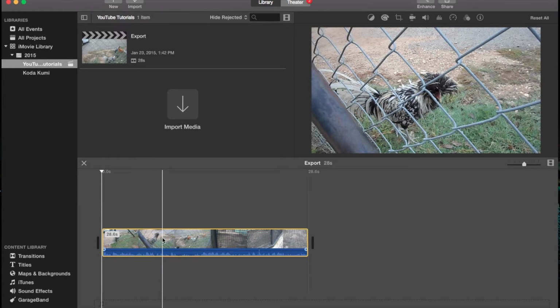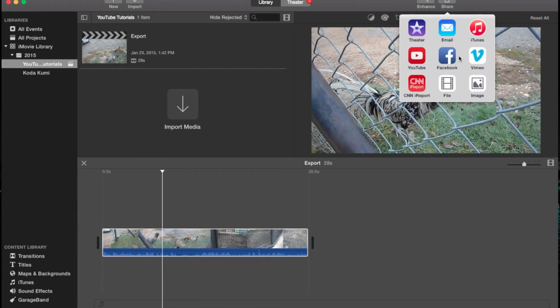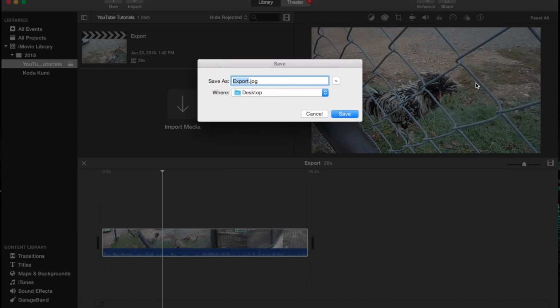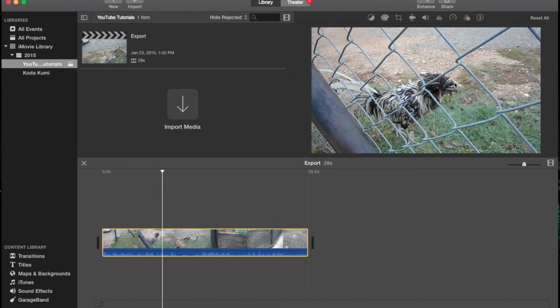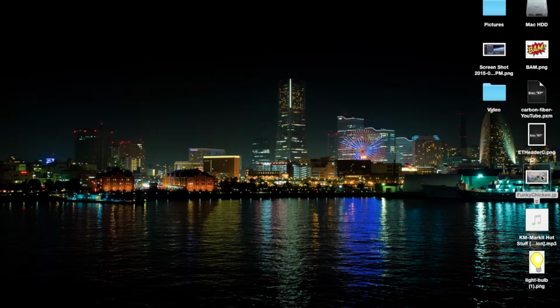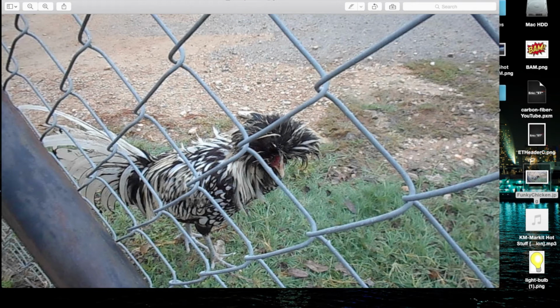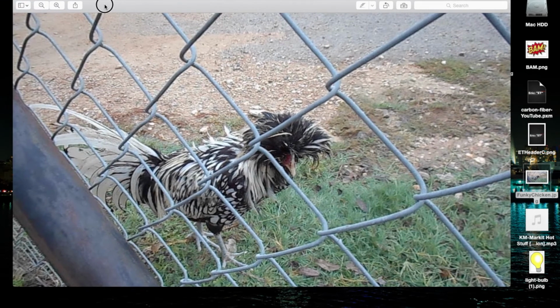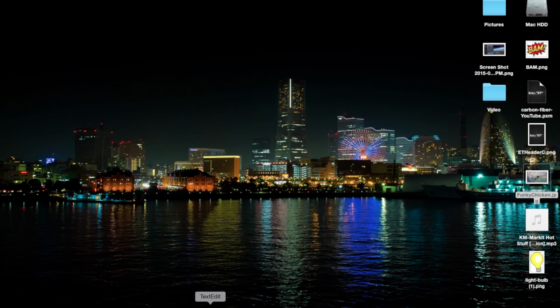So from here, you're gonna go to your share button. And you're going to do image, and we're going to call this funky chicken. You're going to hit save, and now if you minimize and go to your desktop, let's see, I'm going to close, where did the funky chicken go? There it is, funky chicken. So we now have a JPEG that came from our wonderful movie. So that's pretty cool, yeah?